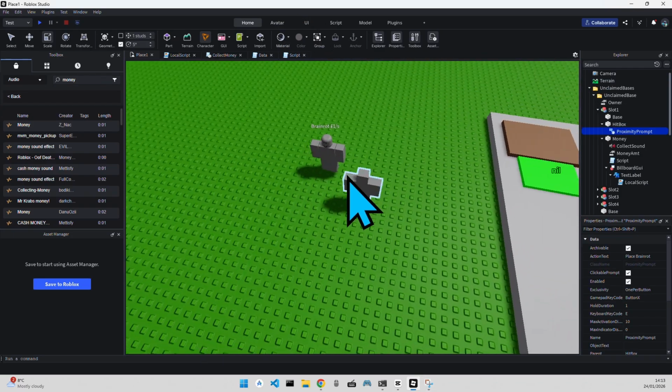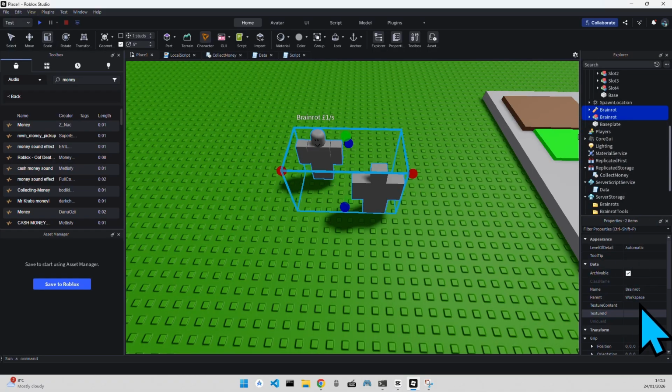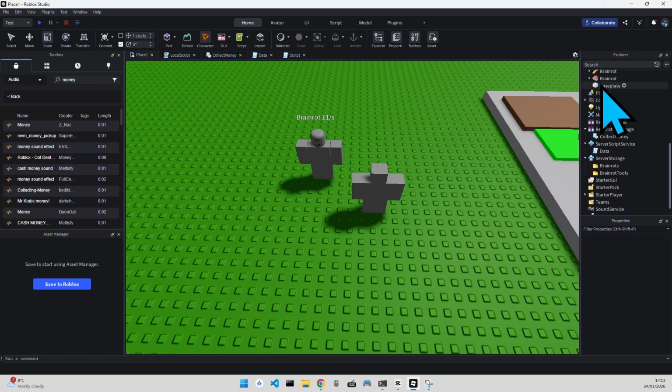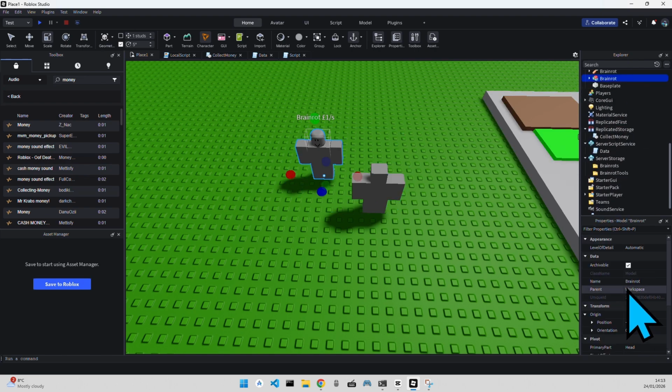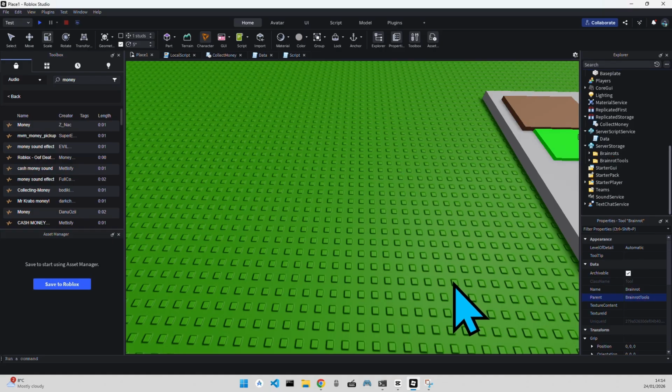Okay, so now that is done, the Brainrot tool and the Brainrot model, you can just put them in the main place. This Brainrot model over here, you just want to put it into the Brainrots folder, and the Brainrot tool, you just want to place it into the Brainrot tools folder.